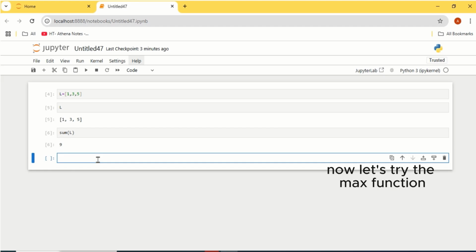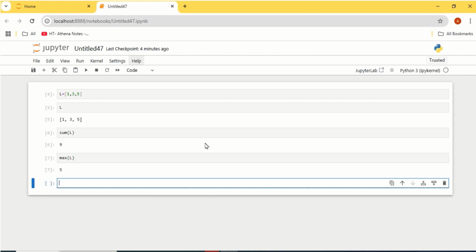Now let's try the max function. In max function, you get the maximum element in the list. So in my list 1, 3 and 5 are the elements. Out of that 5 is the maximum element. For that I have to write max and inside the bracket the name of the list. Here my list name is L. We have received the value as 5.